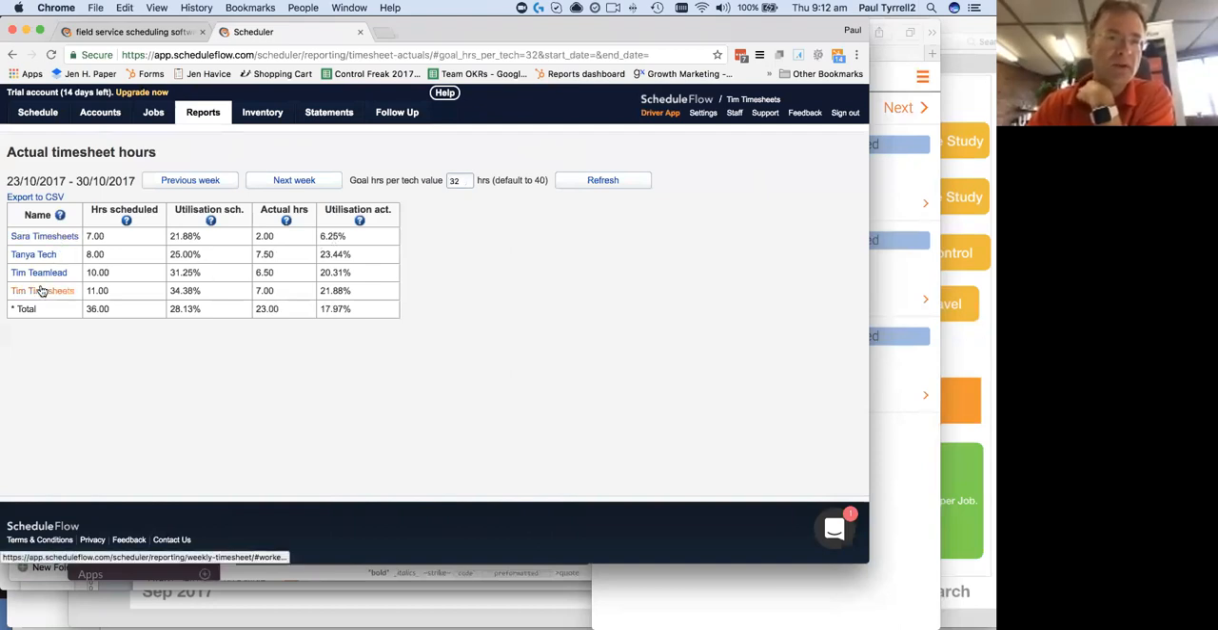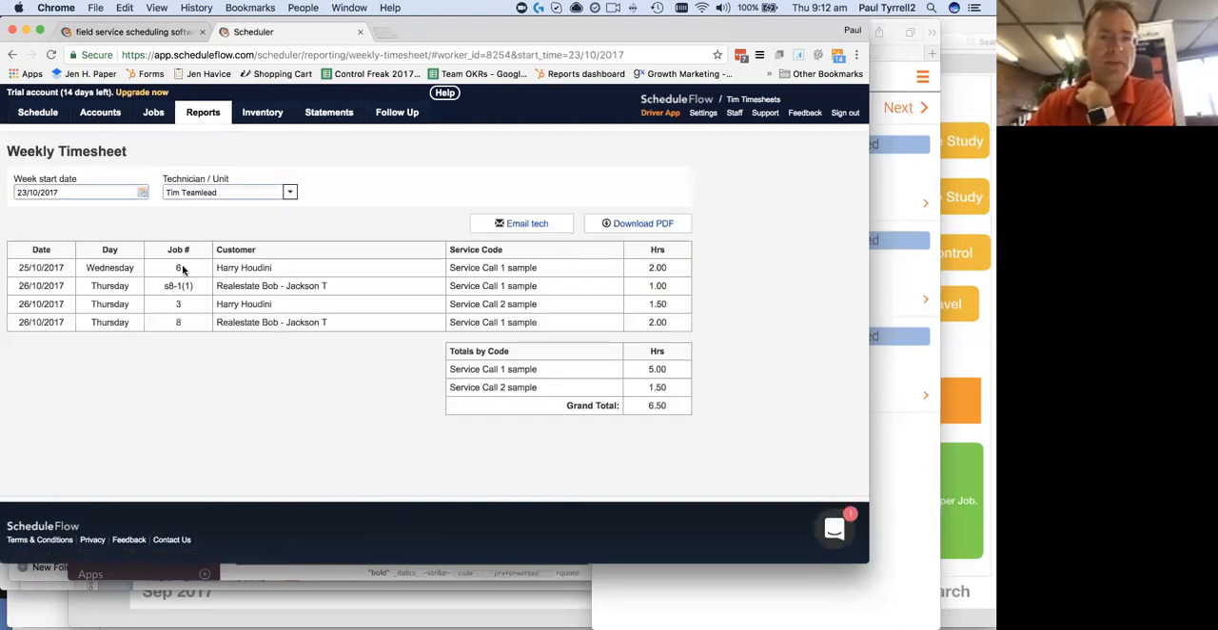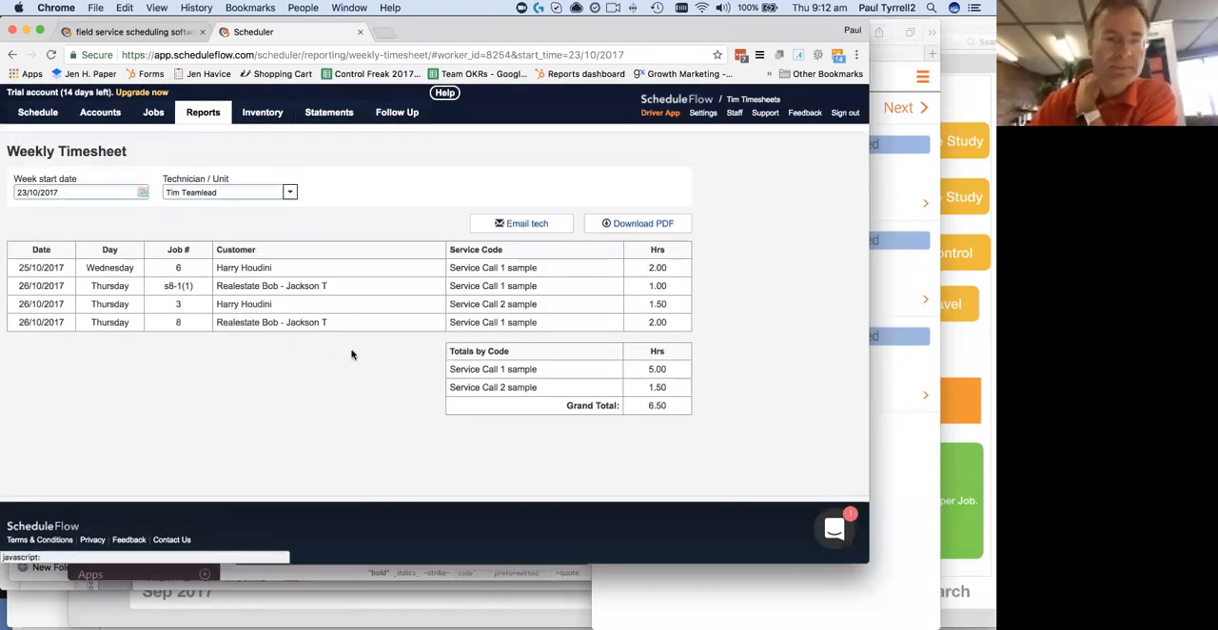So let's jump into Tim Team Lead's timesheet. This has given me the jobs, the customer, and the service code for that, and it's grouped by service code. So service call 1 is 5 hours, service call 2 is 5 hours. I can download a PDF of that timesheet or email that timesheet as a PDF to the technician to say, hey, can you review this and approve? The approval is sort of, they can reply to email and say approved, or they can sign it and send it back to you.